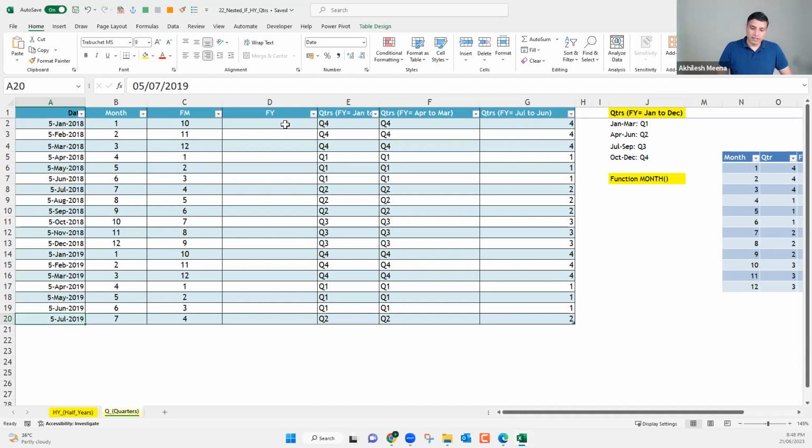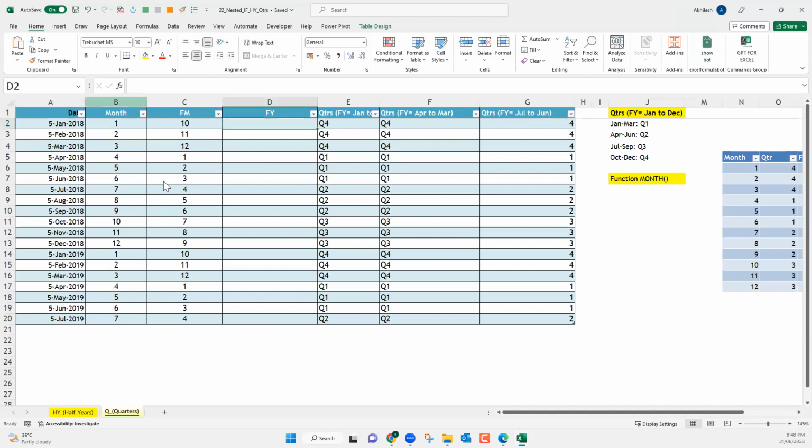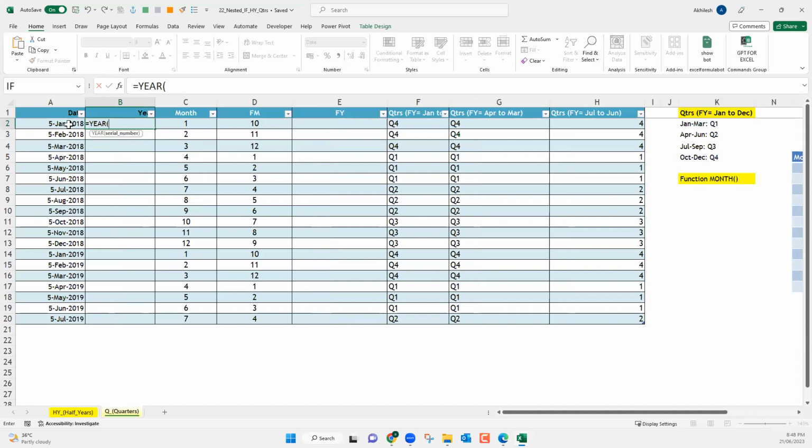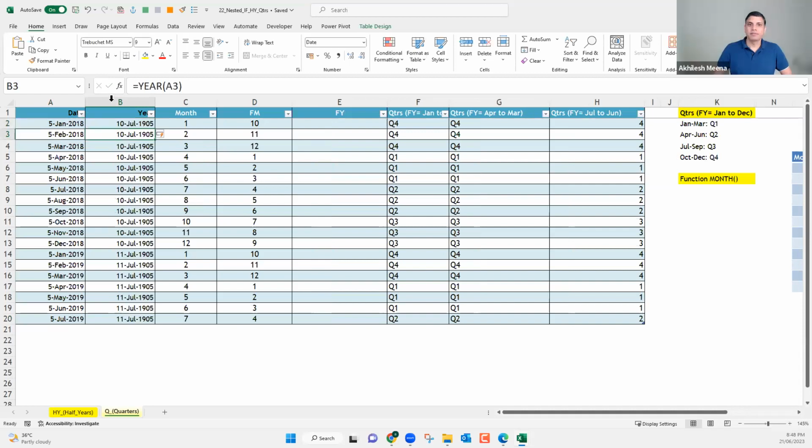What formula should I write? Equal end of year, something like that? Let's first put in a normal year, so that it becomes easy to write your formula. Equal year, right? Yeah. So normal year, this is the year. Okay.